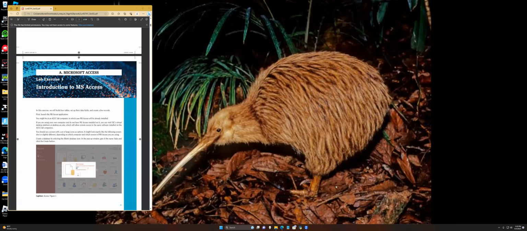Hey, what's happening, everybody? I'm putting together this recording for the first exercise in IDS 200. So, lab exercise 1, Introduction to Microsoft Access. This is what it should look like in your textbook, in the lab manual, starting at page 27. In this exercise, we're going to build 4 tables, set up their data fields, and create a few records.